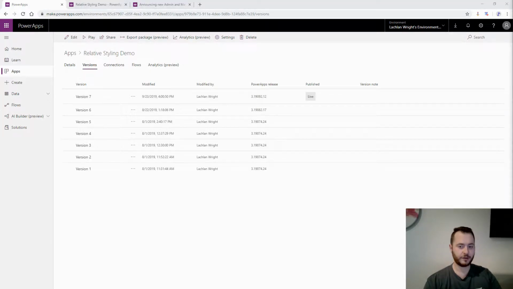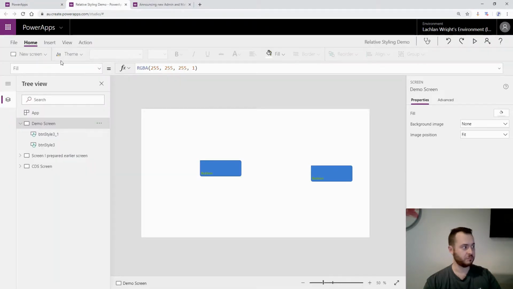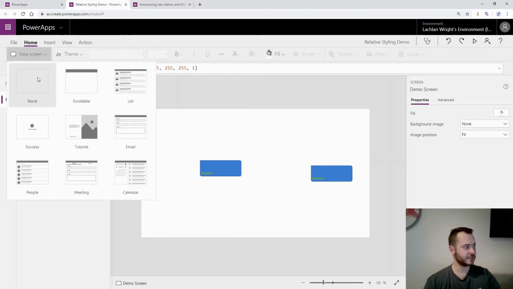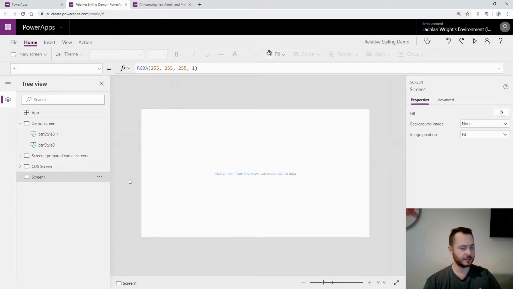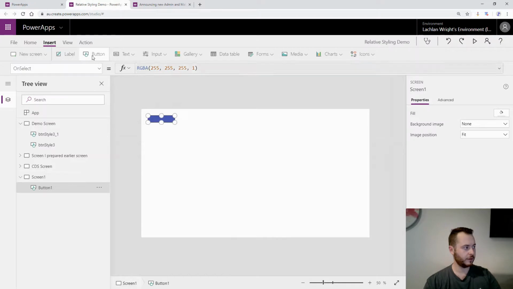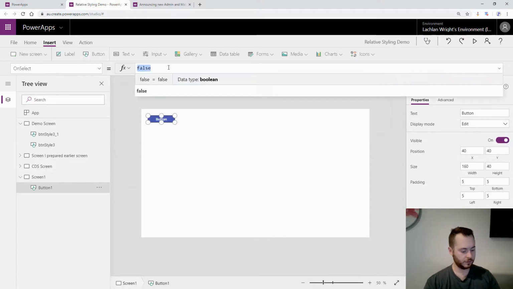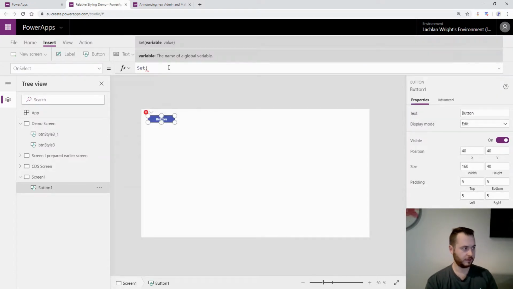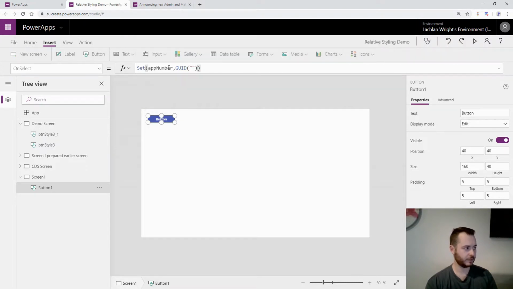Okay, so here I have an app that I created a while back just for a demo, and I'm going to add a new screen on it so I can make it self-aware and put all this stuff on. So here's another screen down the back. This is pretty simple. I'm just going to add a button in, and on select, I'm going to say app number. This is the keyword. Don't know the keyword yet.